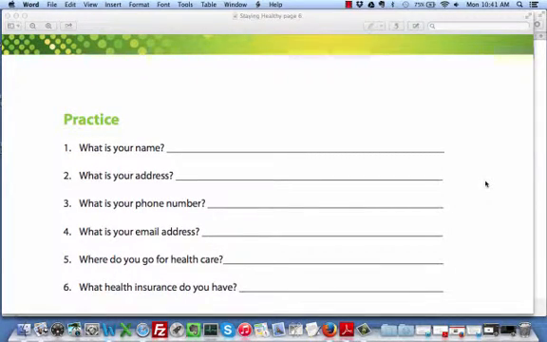Alright, so let's get started. This is the page from the Staying Healthy curriculum that we're going to be using as an example. This is on page 6, and it is an oral practice activity that we are going to convert into an online form.